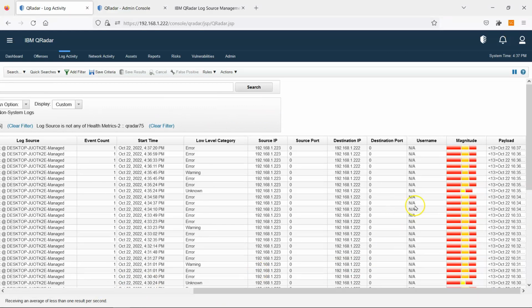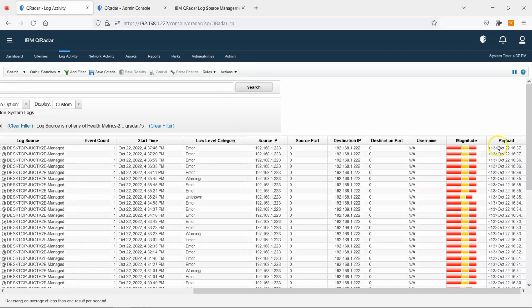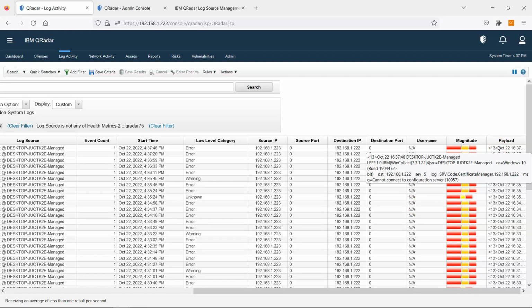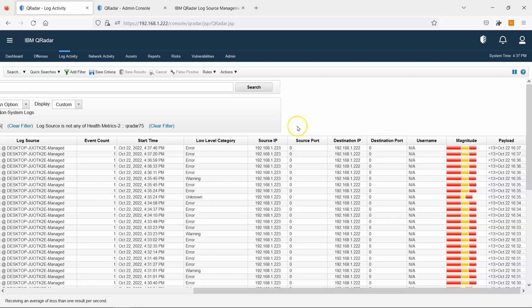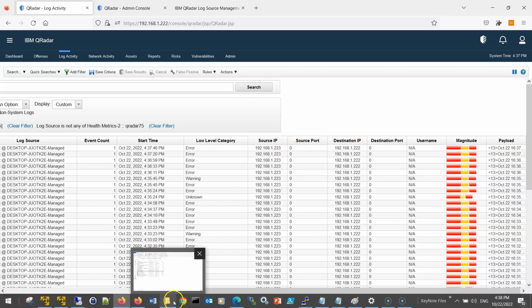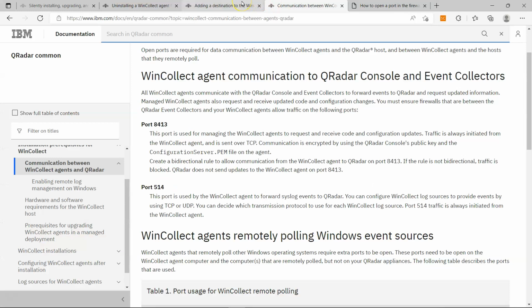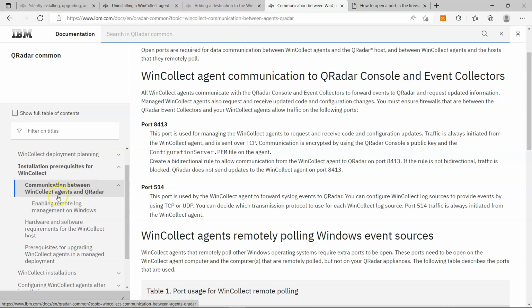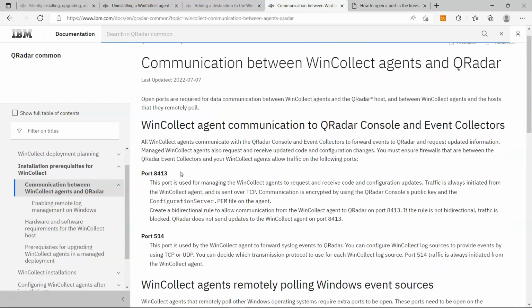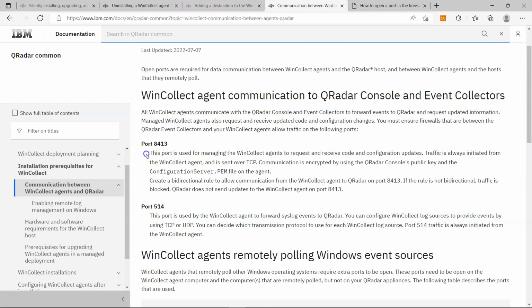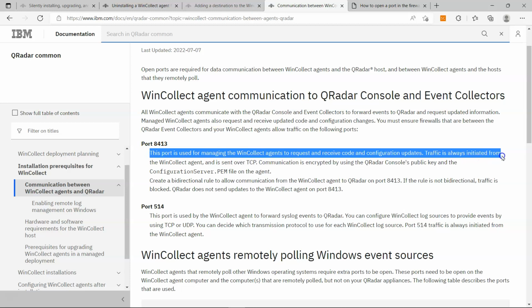Okay, if we check here the errors, it's telling that it cannot connect to the configuration server. So it seems the connectivity has some problem. Okay, if we return to the articles by QRadar, we can see here that we have prerequisites for the communication between WinCollect agents and QRadar. In the case of the managed mode, this port is used for managing the WinCollect agents to request and receive code and configuration updates. Traffic is always initiated from the WinCollect agent and is sent over TCP communication.